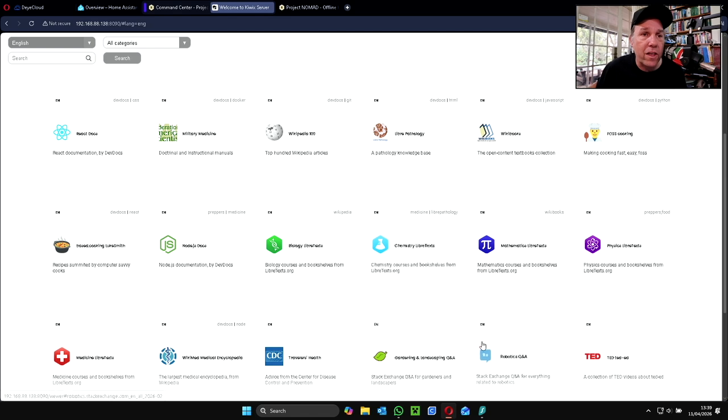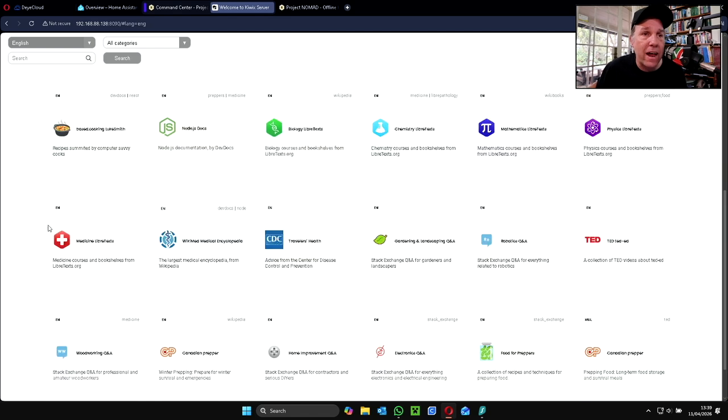Another useful thing for me, it brings down medicine texts and things like that. And of course, most of you aren't going to be doctors. And of course, any information that you download, you have to use at your own risk. But it could be useful if you find yourself in a situation where you don't have access to medics and you don't have access to the internet.